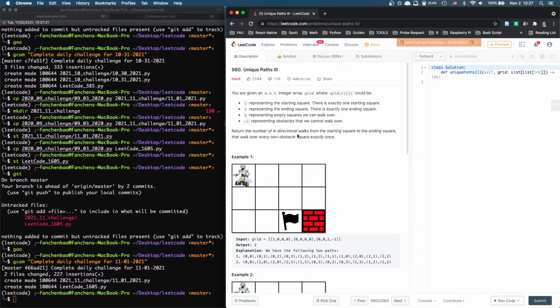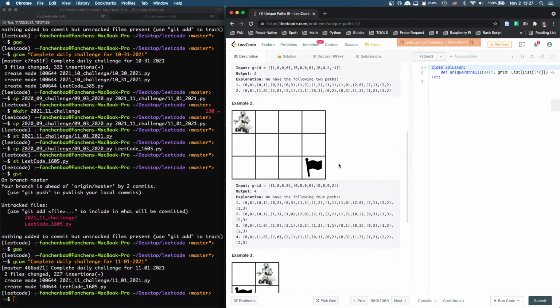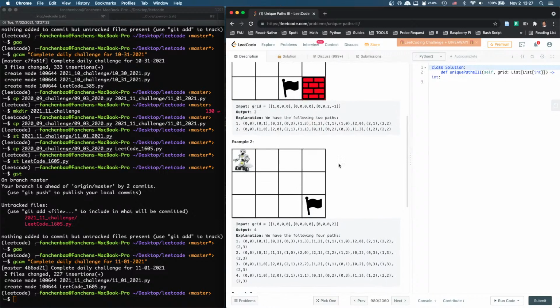Number of 4 directional walks from the starting to the ending. Now walk over every non-obstacle square exactly once. Gosh, exactly once.